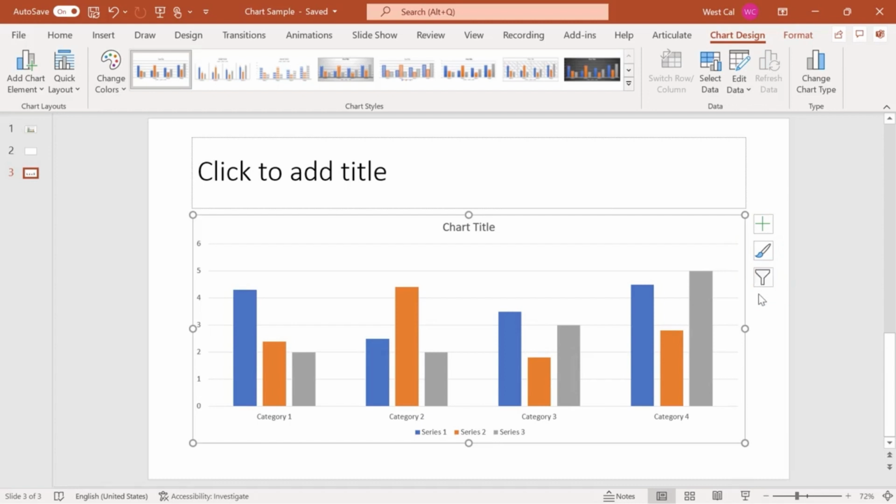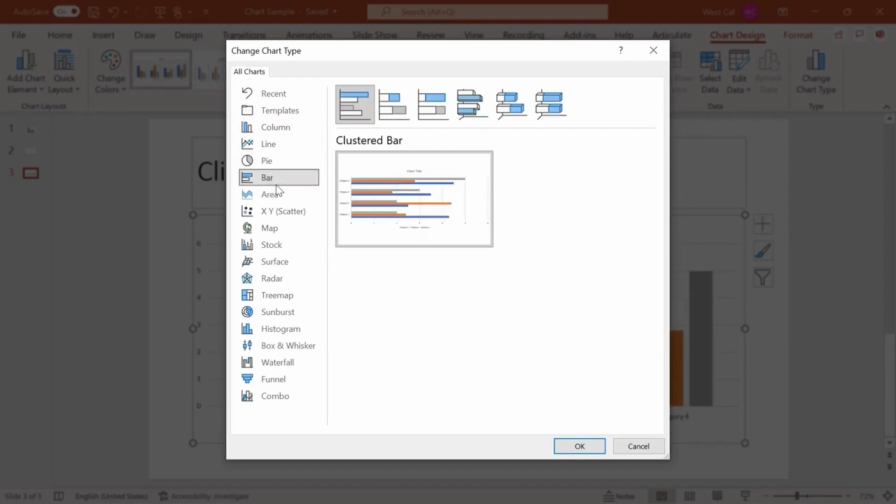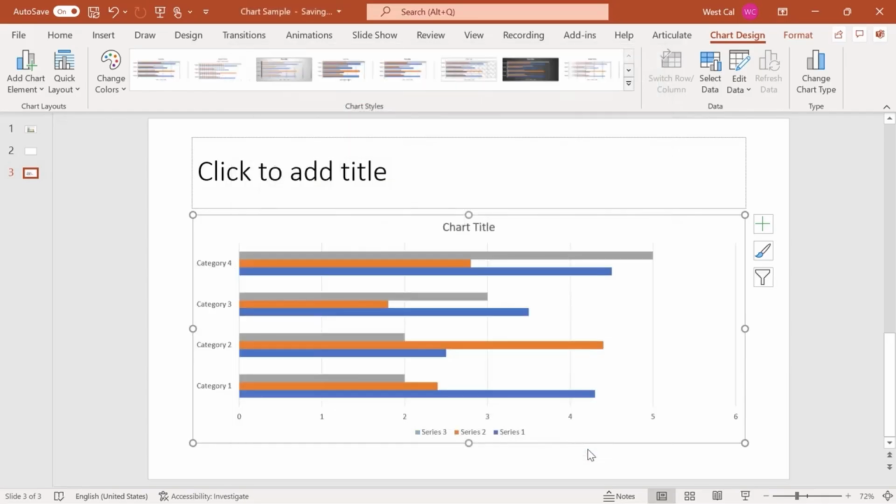Let's now change the chart type by clicking the Change Chart Type on the Chart Design tab. This opens the Change Chart Type box. Now choose a new type of chart. Select a specific style and click OK. Great! You've now changed the chart type.